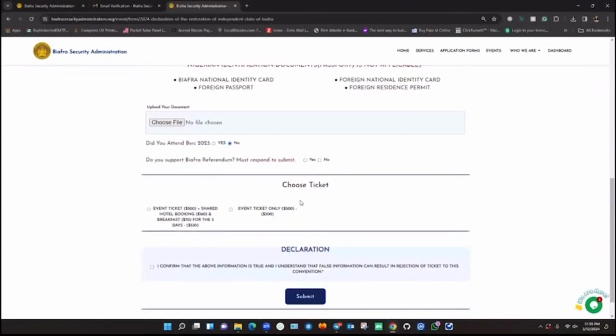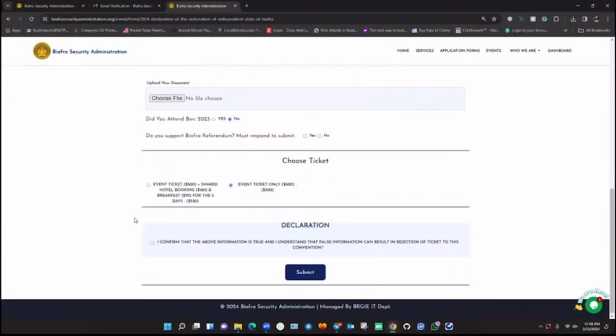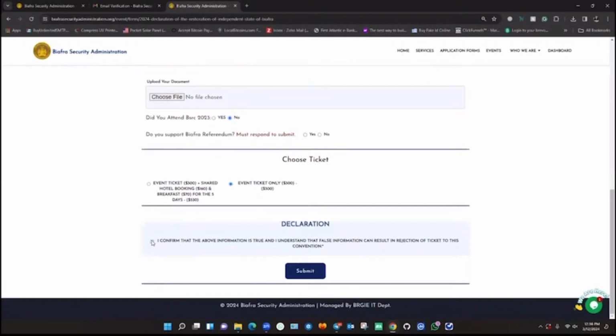Then the part that says, do you support Biafra referendum? You must respond to this, yes or no. That is your choice. And then choose ticket. We have two types of ticket there, as we have explained before. Either you choose this one or you choose the other one. And then you come down here and click I confirm. And then you submit. You are done.